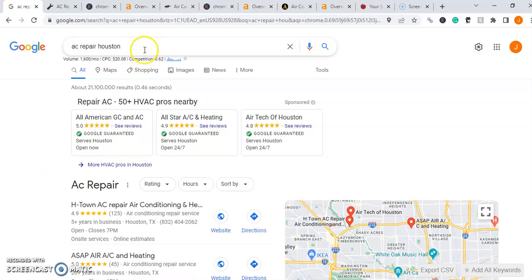Now, if you take a look at the top here, we're looking at AC Repair in Houston, which generates about 1,600 searches every single month. Obviously, there's a lot more volume out there when you take into account searches like AC installation or AC repair near me. But for the sake of this video and for the sake of time, we're just going to be focusing on the search term AC Repair Houston and showing you how to turn those 1,600 searches into revenue for your business. So let's start by taking a look at your website.